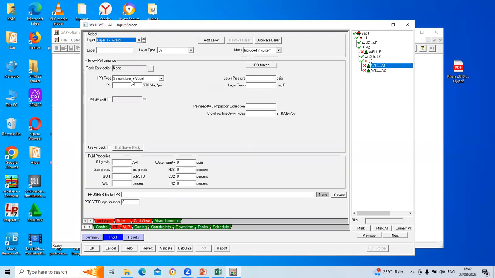Most of these aspects I've already taken time out to explain. But you realize that for our IPR model here, we have just a Vogel, the straight line and Vogel. Remember, before the bubble point, it is a straight line. And after the bubble point, it now starts curving because we have gas that is now operating in the system.